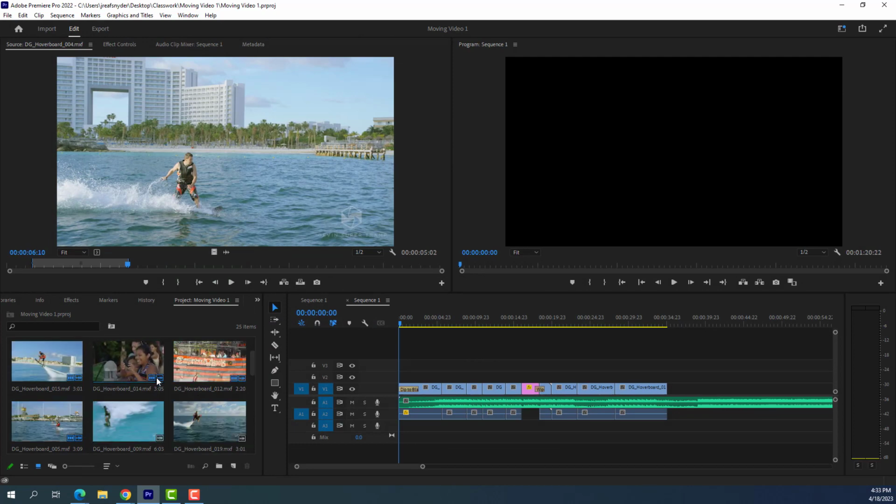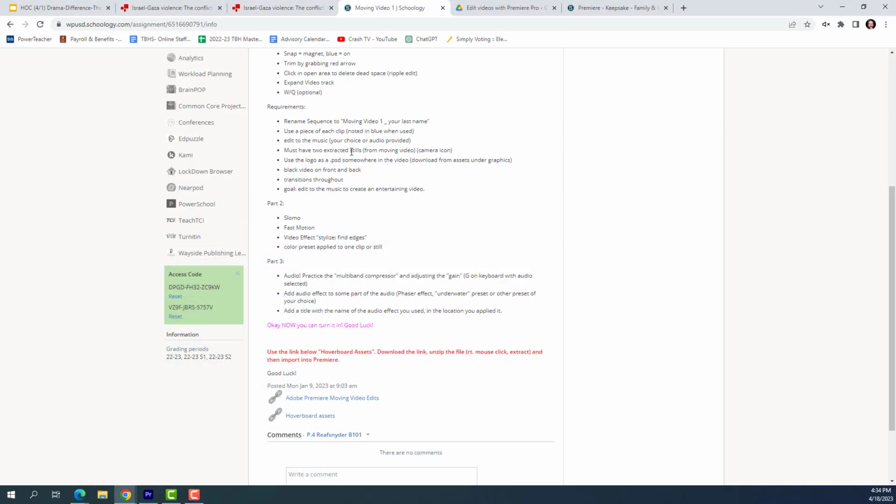Well, if we notice right down here in the bottom right-hand corner of the clip, it's blue. That means it's been used, at least in part. And if it's gray, it hasn't been used yet. So that's good to know. Let's see what else we need to have. Oh, 2 extracted stills from the moving video.